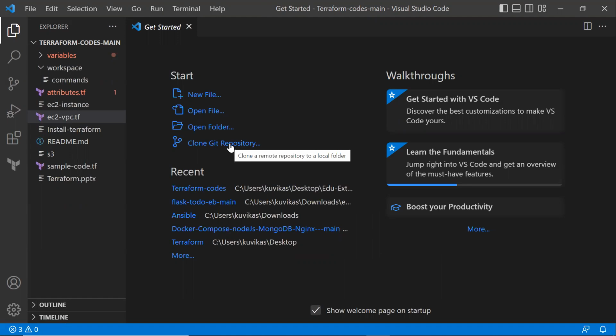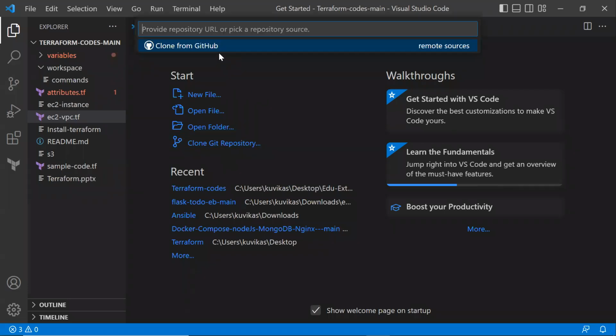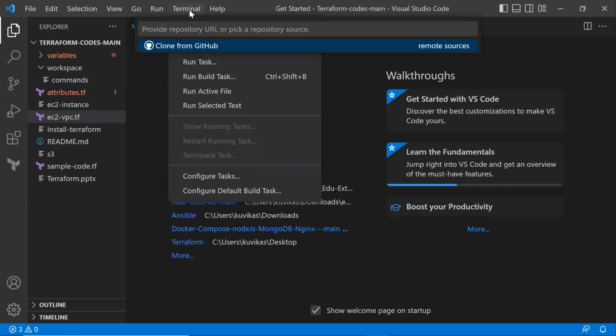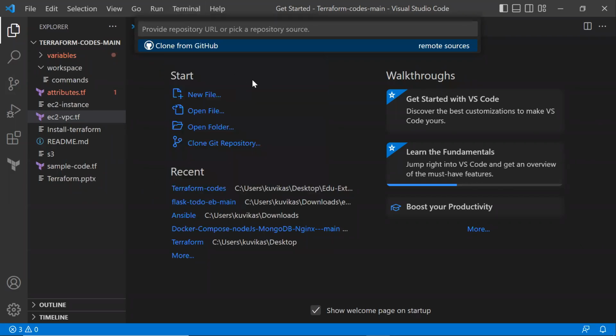Now, generally what will happen is once you have done the code changes, you can come here and say git clone your repository. I will not be using this because of this. Now, when you go to terminal, you can wait a second. 1 second.